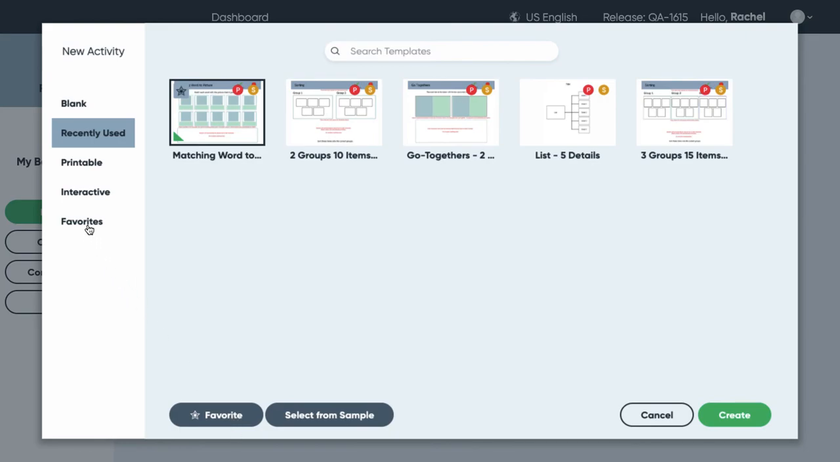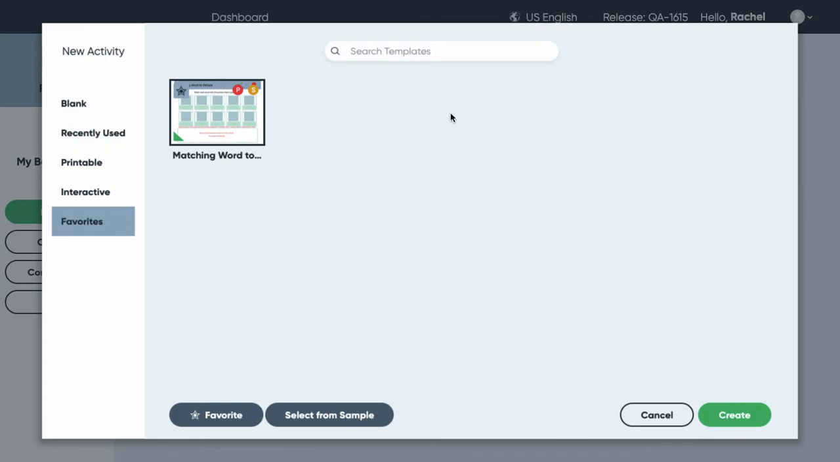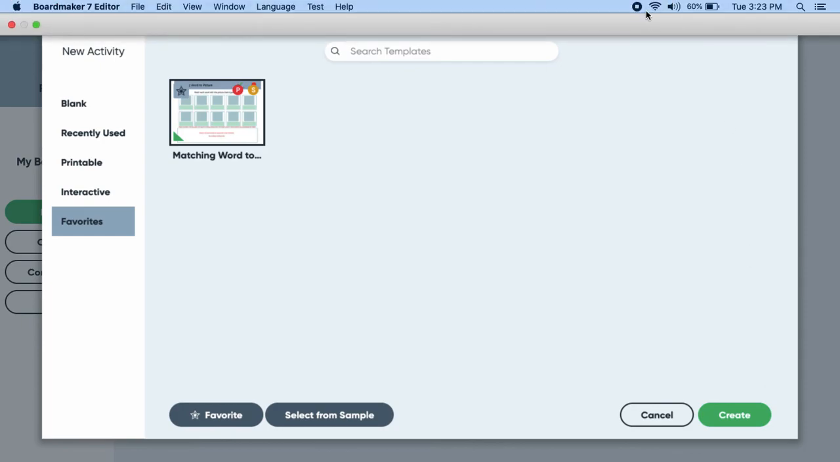And then now when you come down here to the last option, favorites, you see it's now in your favorites section. So instead of having to go through and find that template every single time, you go to your favorites and there it is, ready to be created and used. So this video showed you the activities that are available to be edited in this new Boardmaker.